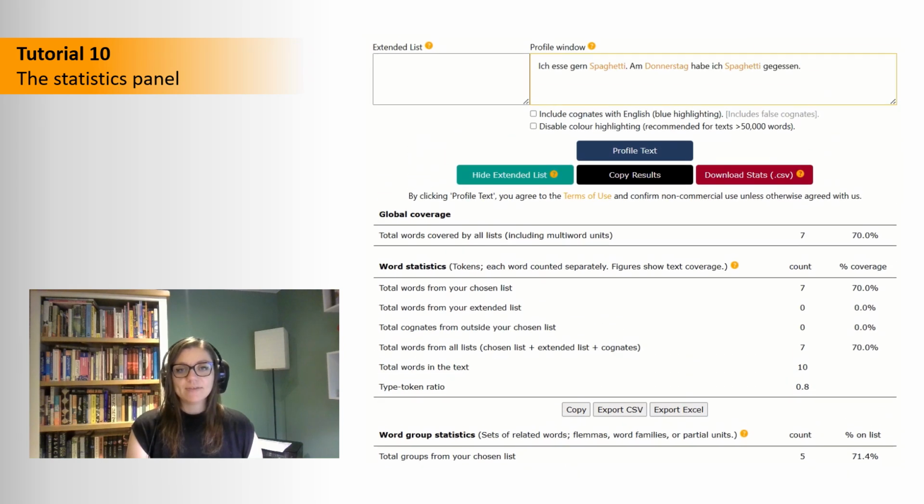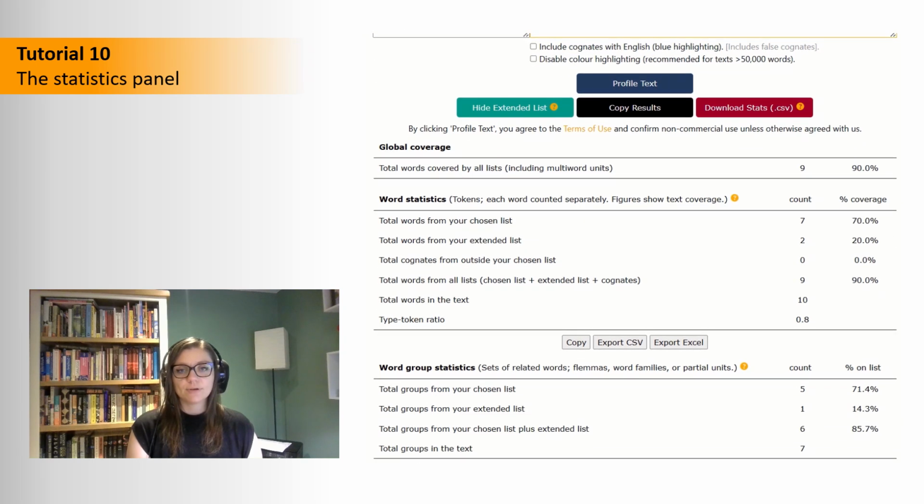If we add spaghetti to the extended list, 6 out of 7 Flemmas, or 85.7%, are now on some kind of list. The table shows how these are divided between the core frequency list and any additions you've made. Here, the core frequency list covers 5 Flemmas, 71.4%, and the extended list covers 1, 14.3%.